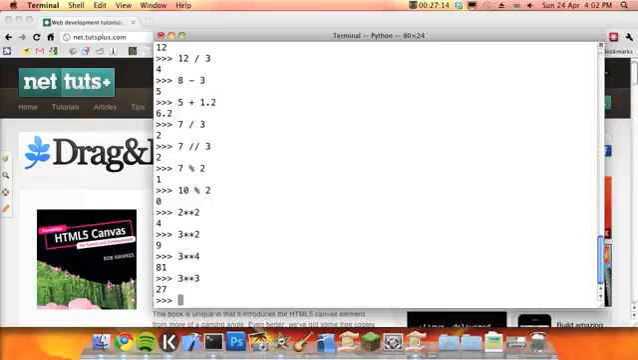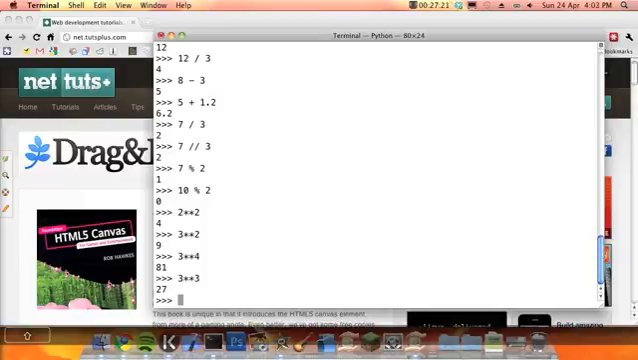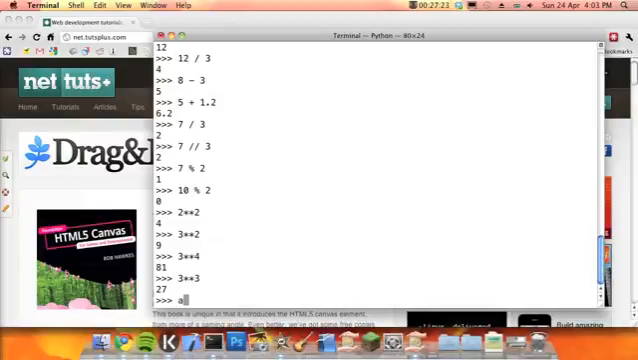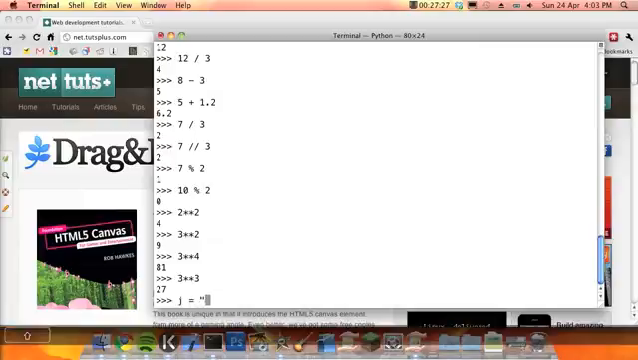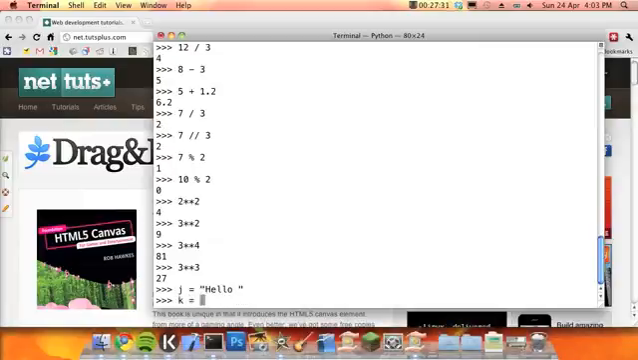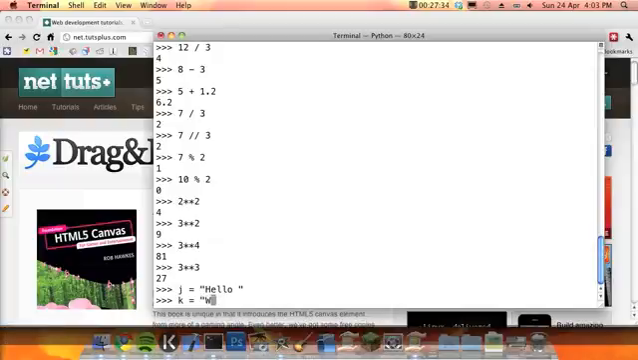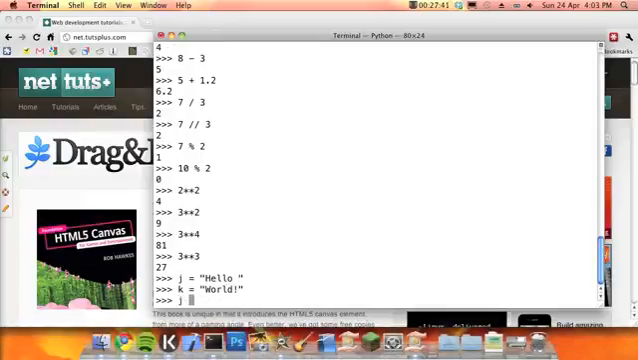Operators don't only work on numbers though, they also work on strings, but there they have a different meaning. So if we were to create a variable, let's call it j equals hello, and k equals world. If we then did j plus k, it would stick them together, and this is called concatenation.